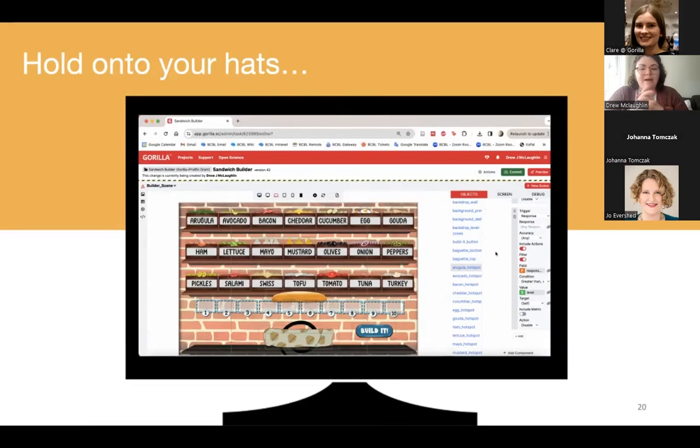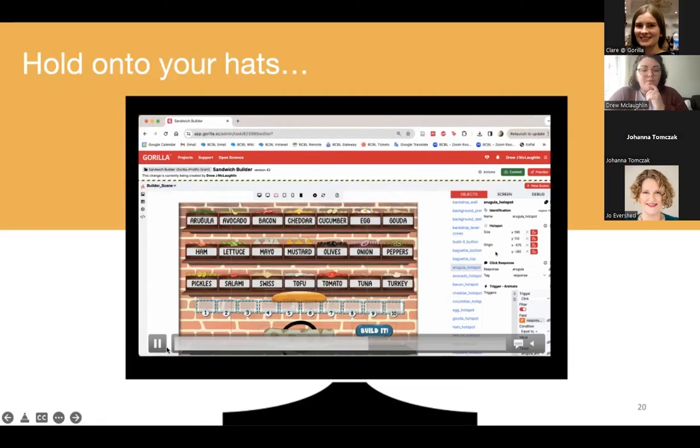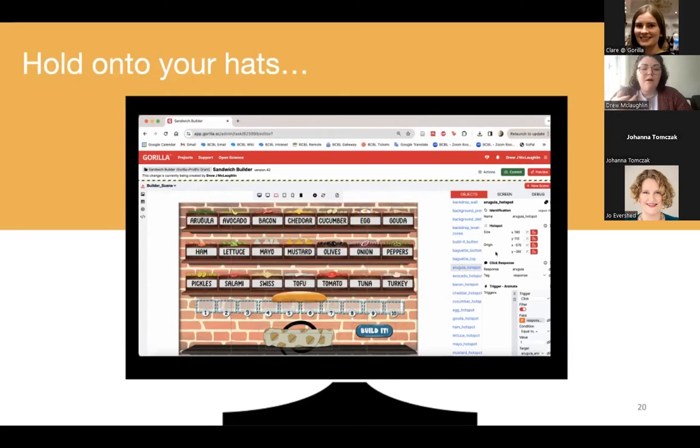The other thing that I've added here is called trigger enabled. And the reason I have that is because we want to essentially disable the arugula box as soon as it's been clicked on. Participants can't click on the same item more than once within the trial. So they can't accidentally use the same ingredient twice.